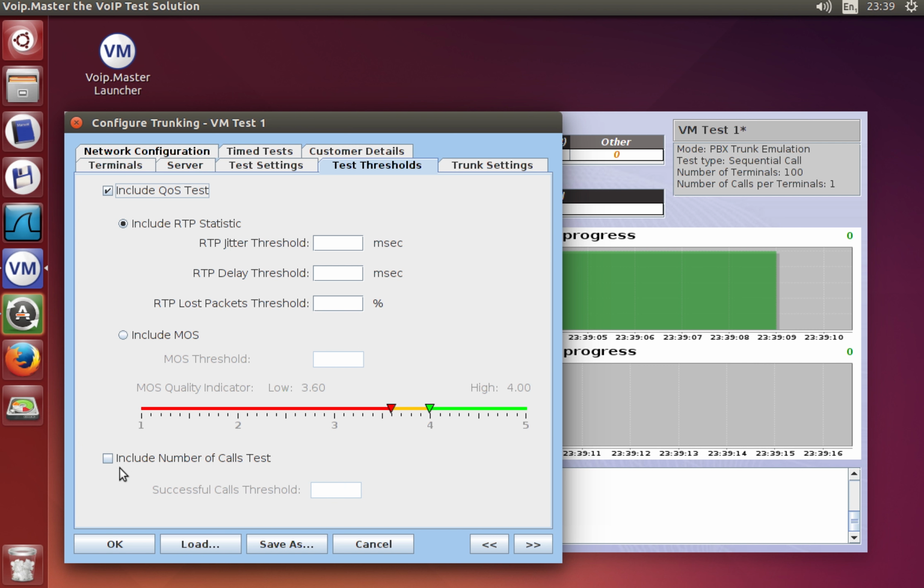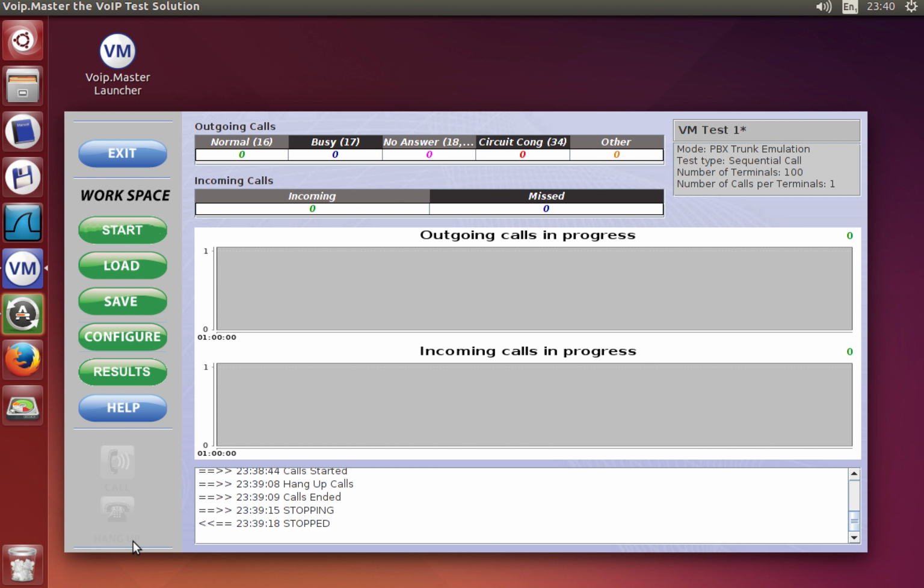So for example, if we're making 100 calls, we want to make sure that 100 calls are successful. So we're going to set the call threshold to 100. We're going to include the QoS test, but we're going to make it the MOS. And we're going to make sure that every call made has a MOS of 4 or greater. So basically for this test to pass, every call has to have a MOS of greater than 4, and we need to make 100 successful calls. We're now going to click OK.